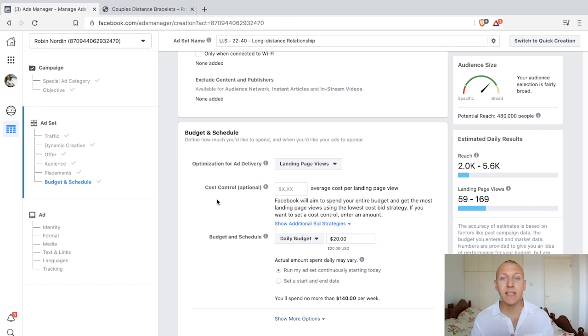So it goes without saying that the more advertisers there are, the more the cost is going to be per landing page view. And the fewer advertisers there are, the lower the cost is going to be for your landing page view. Basically, this is an auction house and you are bidding to have your ad shown. Now the thing is, if you don't write in your cost control here, that means that you allow Facebook to do the bidding for you, all right?